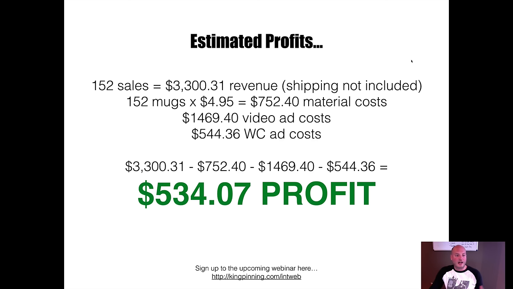Our estimated profits with those 152 sales, like we said, $3,331 revenue. Now, this doesn't include our shipping. So all the shipping numbers, it pretty much is a wash. Sometimes we'll either be breaking even or make a little bit from how much we charge on our shipping. But in this case, we're just gonna be talking about the material costs and the revenue numbers.